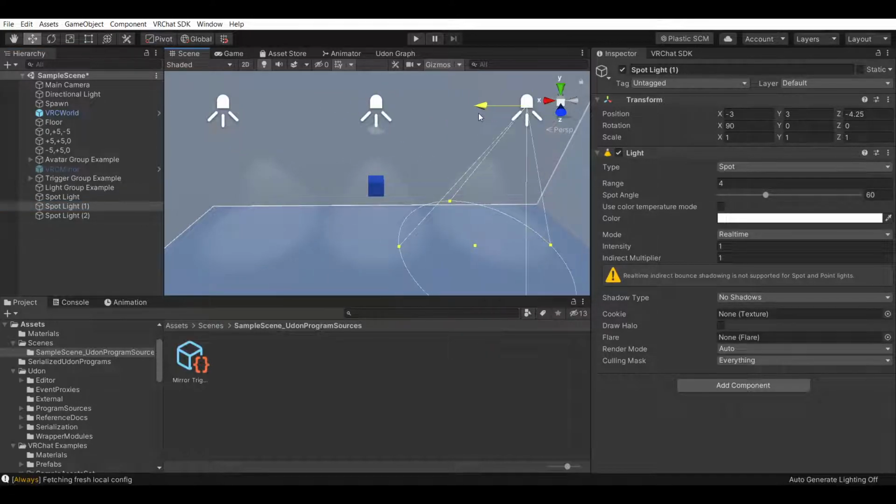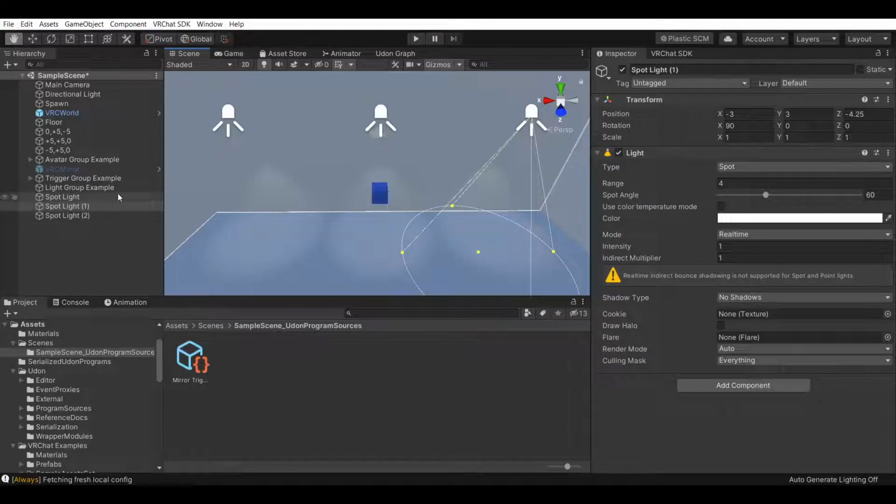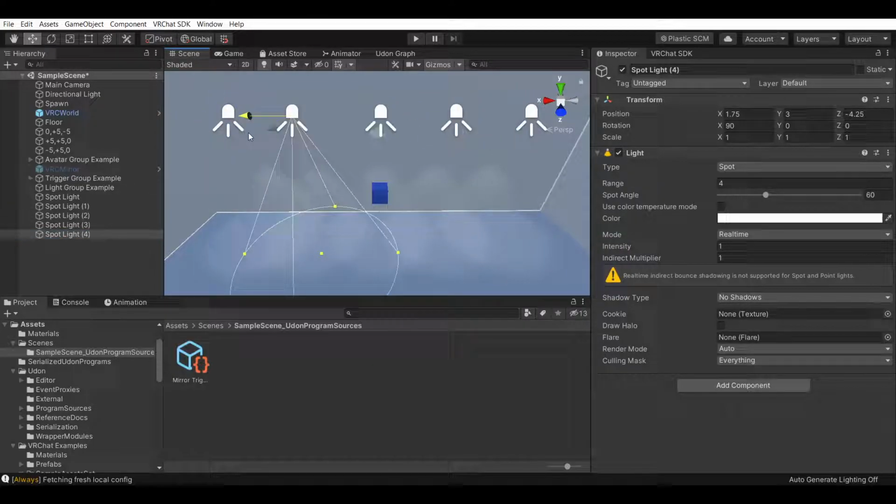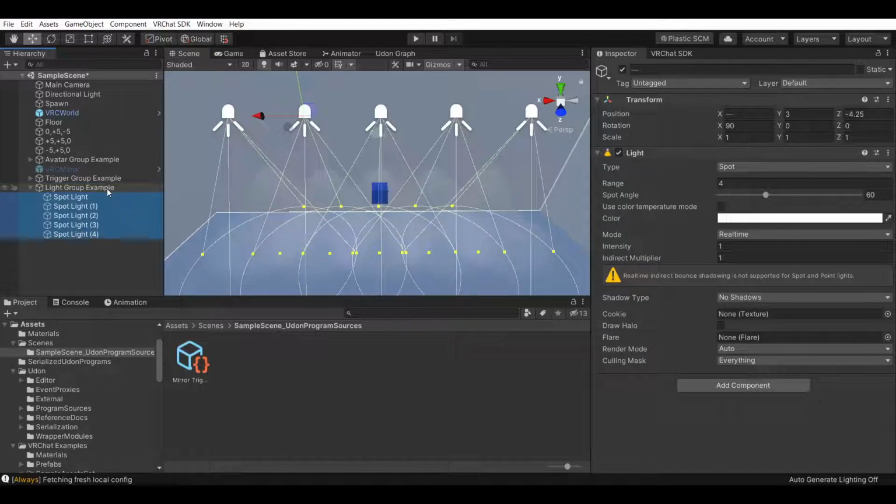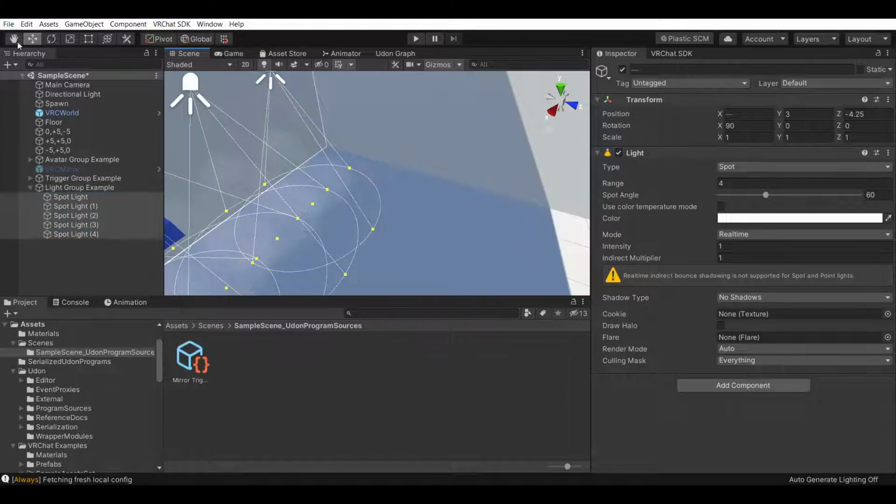So -3. All right, cool. So we have 3 lights here. Let's actually do that again, but make it a little bit more tightly packed. So 1.5. All right, cool. So we have our lights, and we're going to keep this here like this.